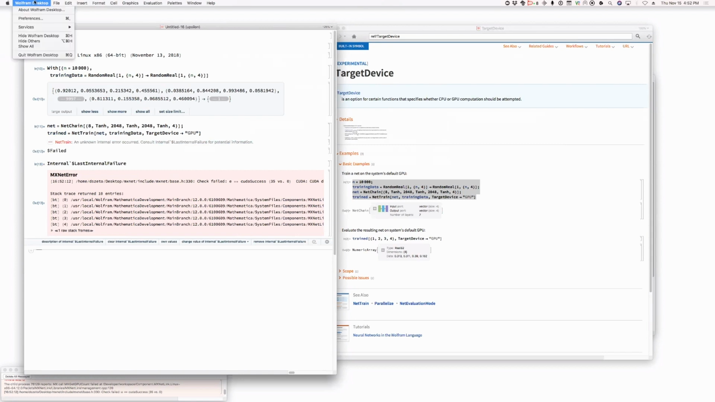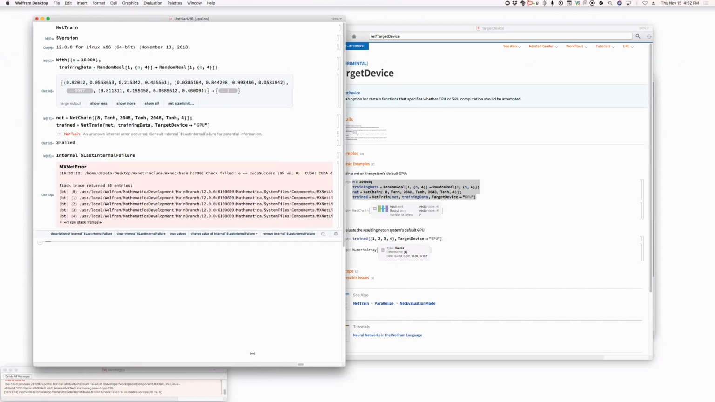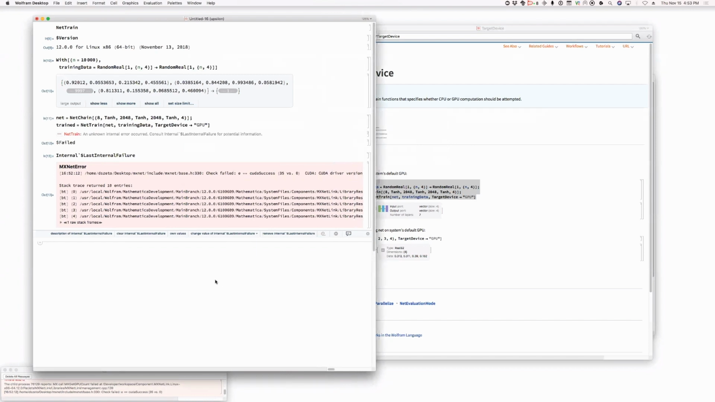Okay, so let me just find out. Okay, so this is my challenge. How do I find that out? I've got my Linux machine. How do I ask it? The easiest way is with CUDA link. So you can do CUDA link.